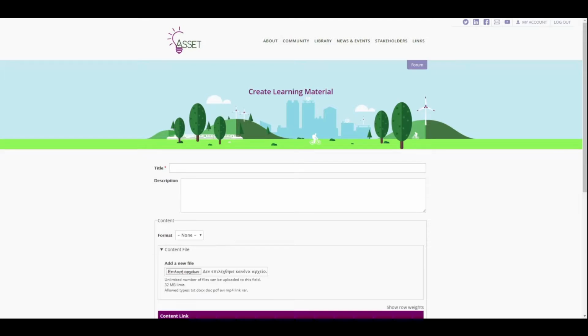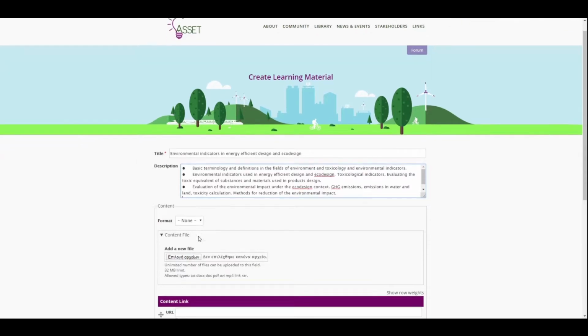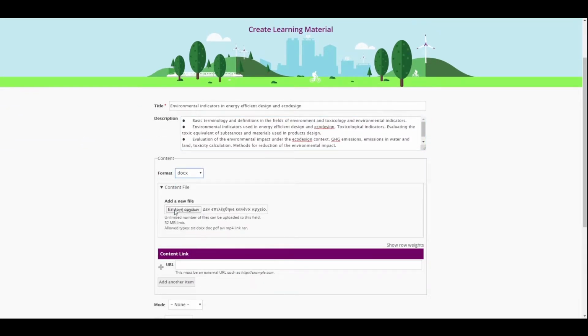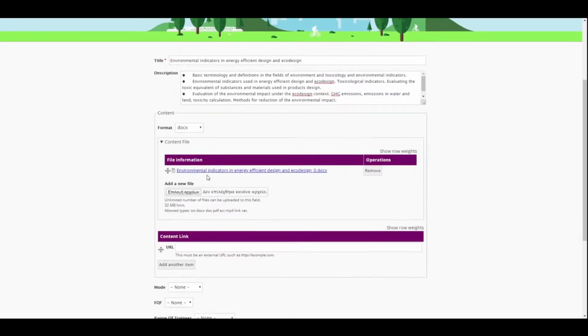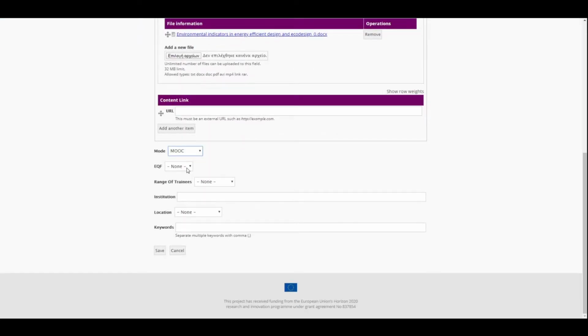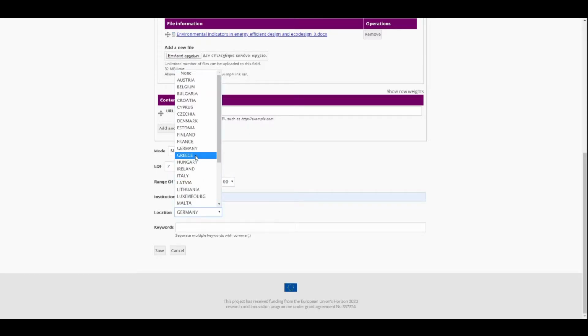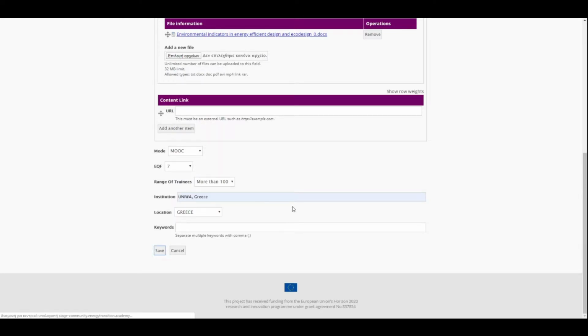Our second learning material has this title and this description, format. Let's upload the file, mode, EQF level, range of trainees, institution, and in Greece.